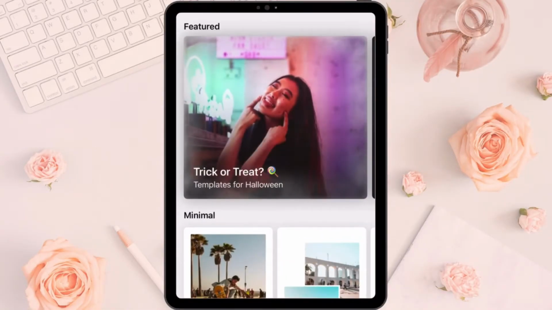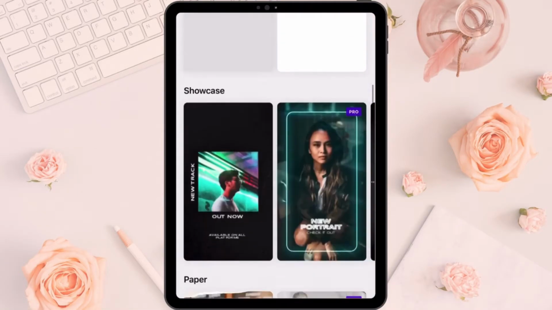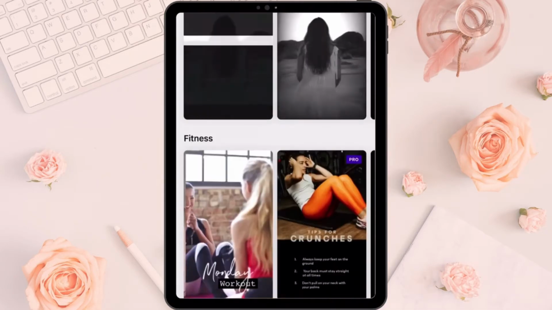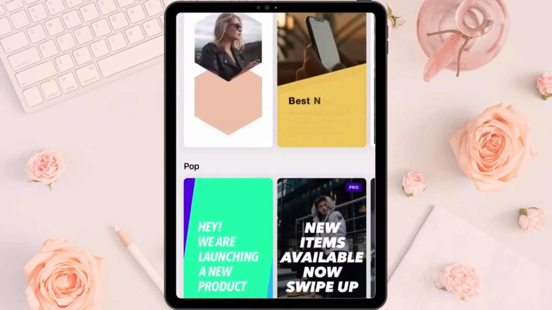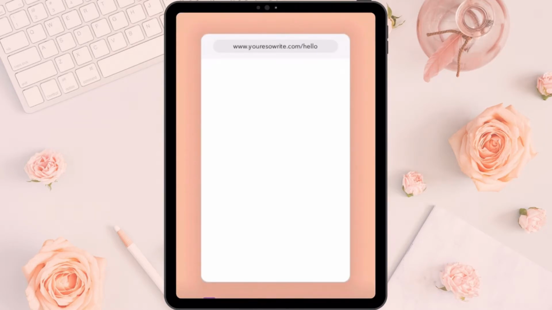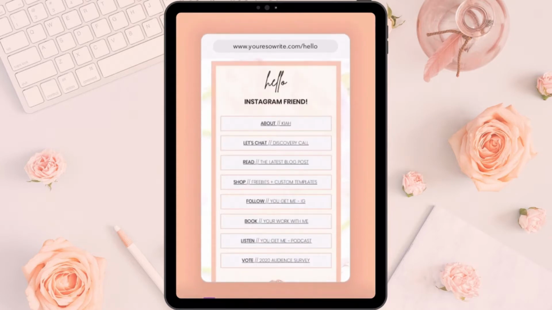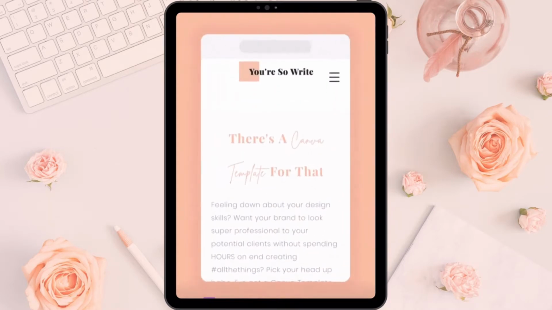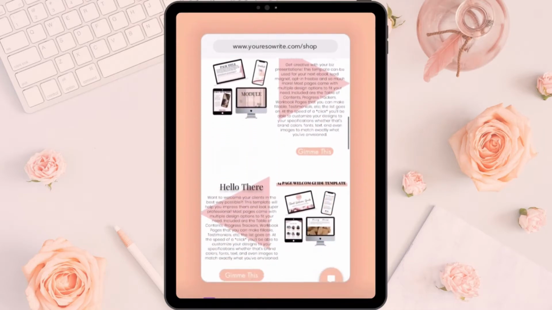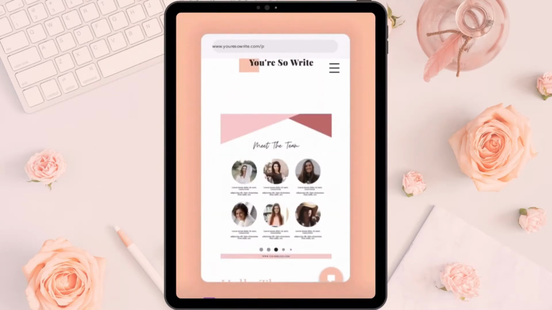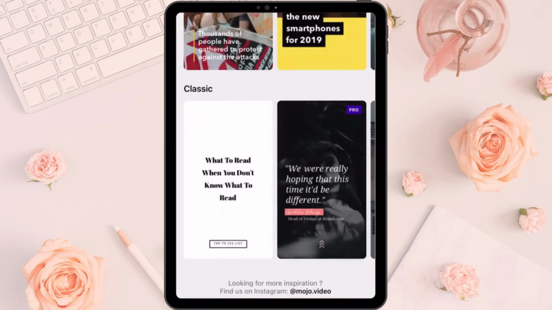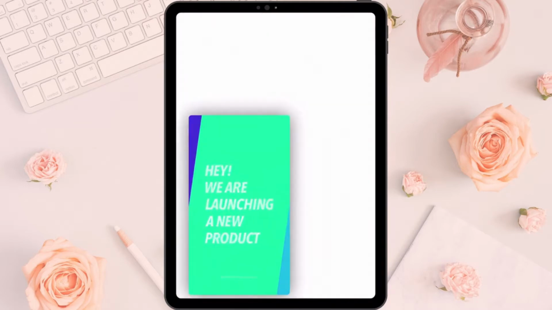Mojo is by far one of my favorite apps to use for Instagram stories. They have so many templates, both pro, which is paid, and free. But I'm going to show you one of my stories that I've created recently. I love this one because it looks like an actual web page, and I get to change the URL to match whatever page I have on my website. I just think it's really cool and a neat way to showcase your website, like for any launches that you have. So let's choose a template.